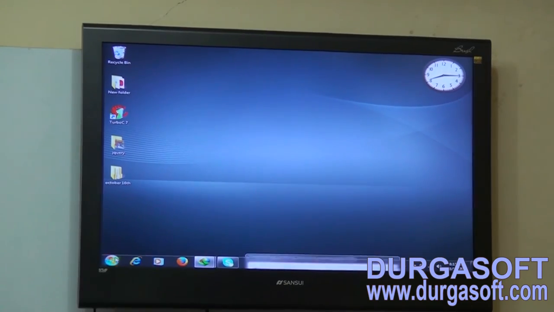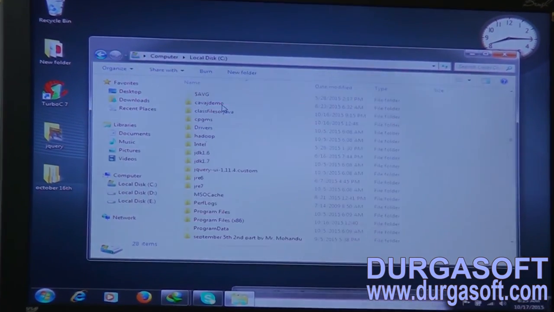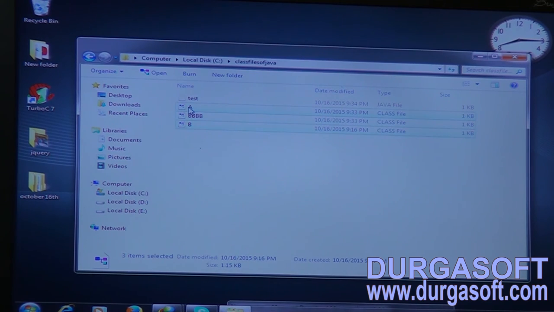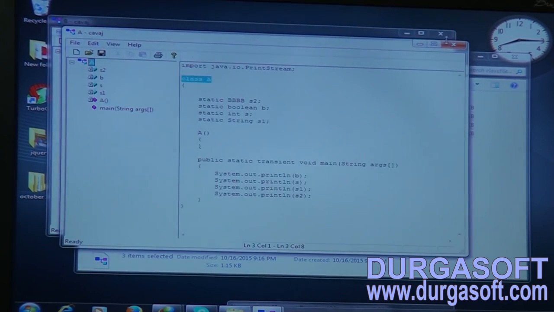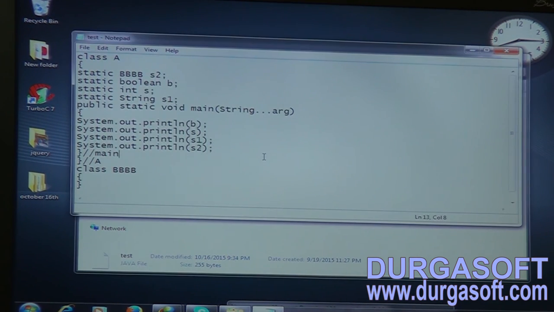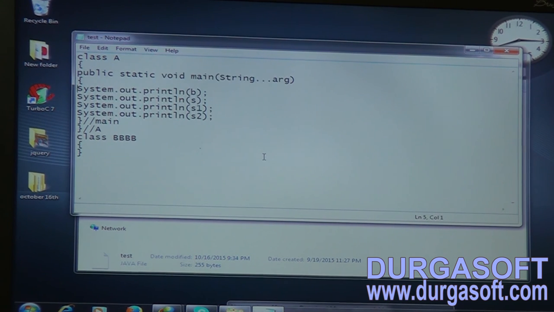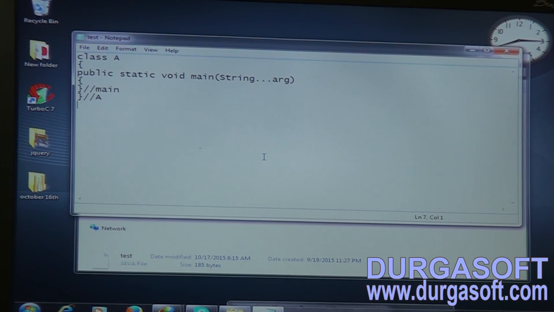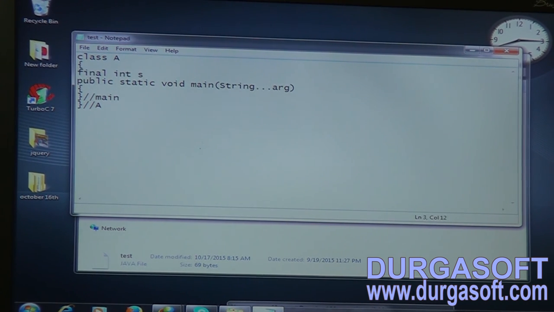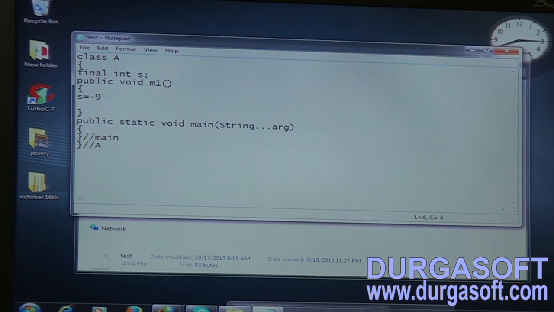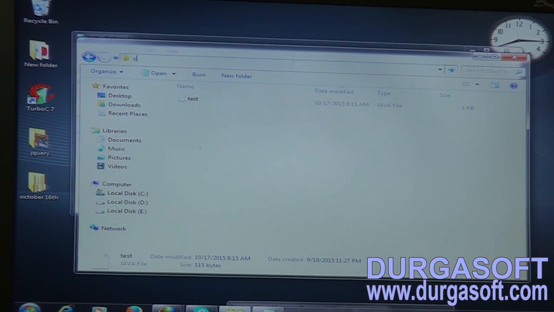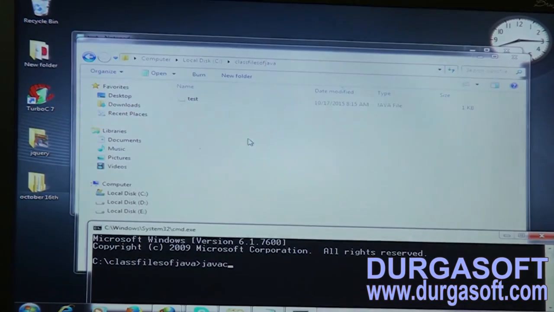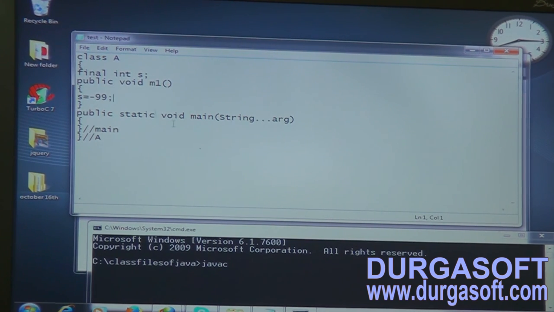Let us go to that piece of code. Let me create that final instance variable: final int S. Now let me create one instance method, public void m1. Within this, let me perform initialization, let it be 99. Now we are going to compile this. What is the source file name here? Tester.java.